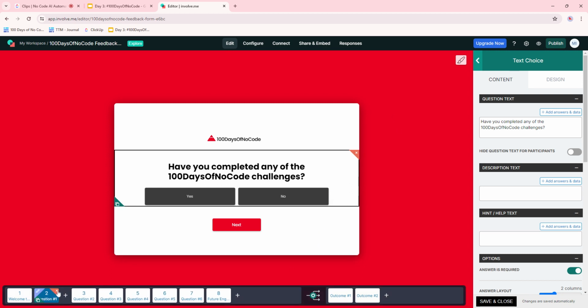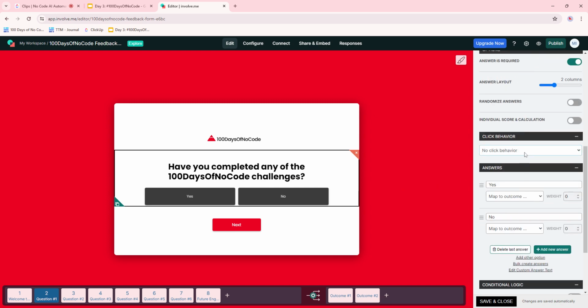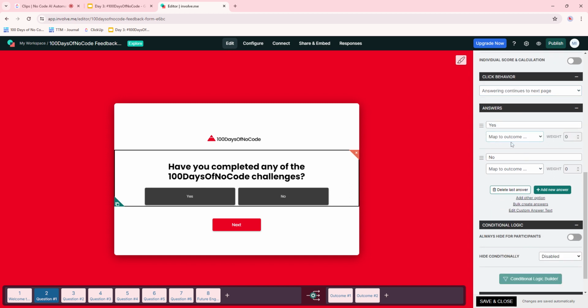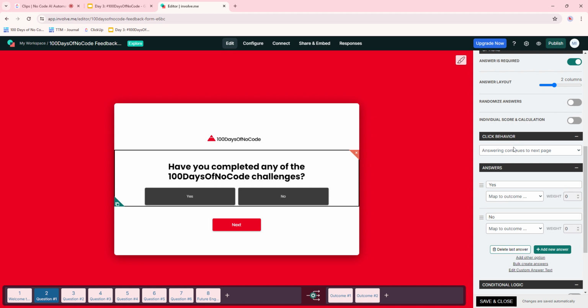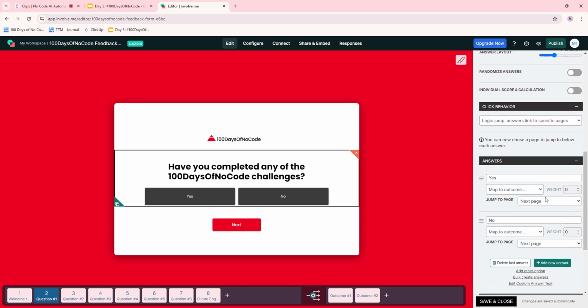If you want to delete the complete page, click on the X on this layout here, or you can delete any element of this. Okay, so let's just go with this one. Let's say the click behavior will be that the answer continues to the next page. If it says yes, let's say specific page, when they say yes, it will take them to question number 2.